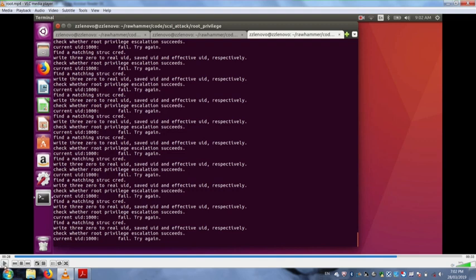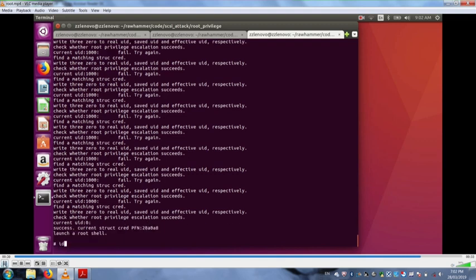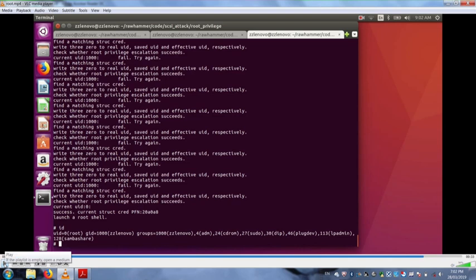By doing so, we can locate the current process's user ID and change it to 0.